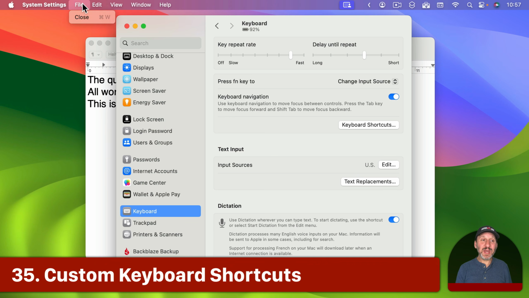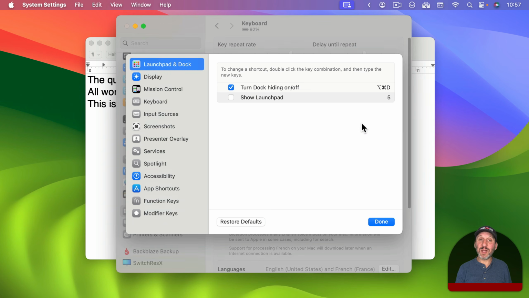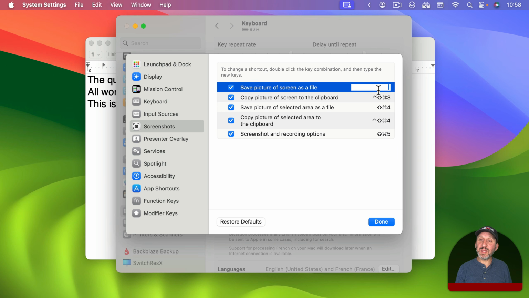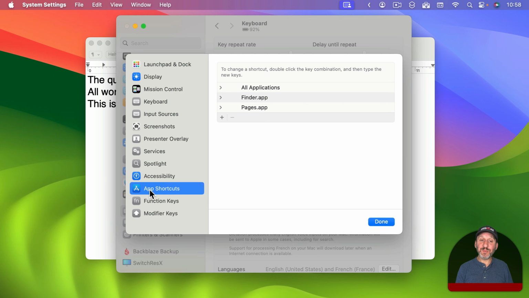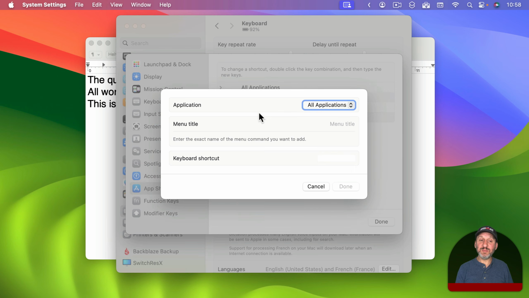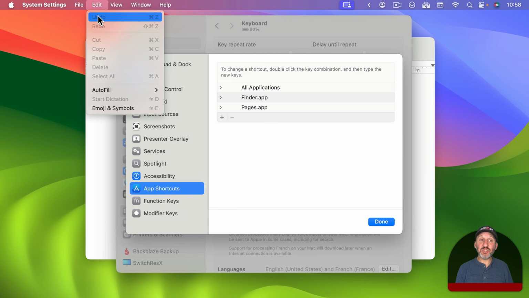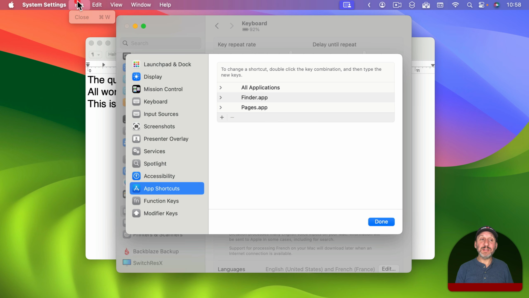And if you ever want to change any of these keyboard shortcuts that you find in the menu bar, you can also go into keyboard shortcuts and customize any of these. So for instance, if I look at screenshots, here are all the screenshot keyboard shortcuts, and I could disable or enable any one of these. I can also double click here and reassign it if I want to. You also could add custom ones by going to App Shortcuts, and then here you could click the plus button, choose an application, indicate the menu title, and then set a keyboard shortcut for anything that you want. So you can not only change what these are, but you could add keyboard shortcuts for commands that don't have any.